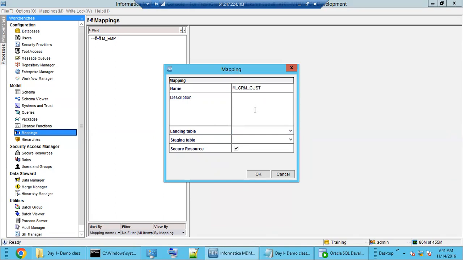In Informatica PowerCenter and other tools, we have the flexibility to take any number of sources and create a pipeline. That flexibility we don't have here. We can create only one pipeline in one mapping, so we select one source. The source here is the landing table, L underscore customer, and the stage is whichever stage table you have created. I'm taking S underscore CRM because I'm creating this mapping for the CRM source, and just click OK.